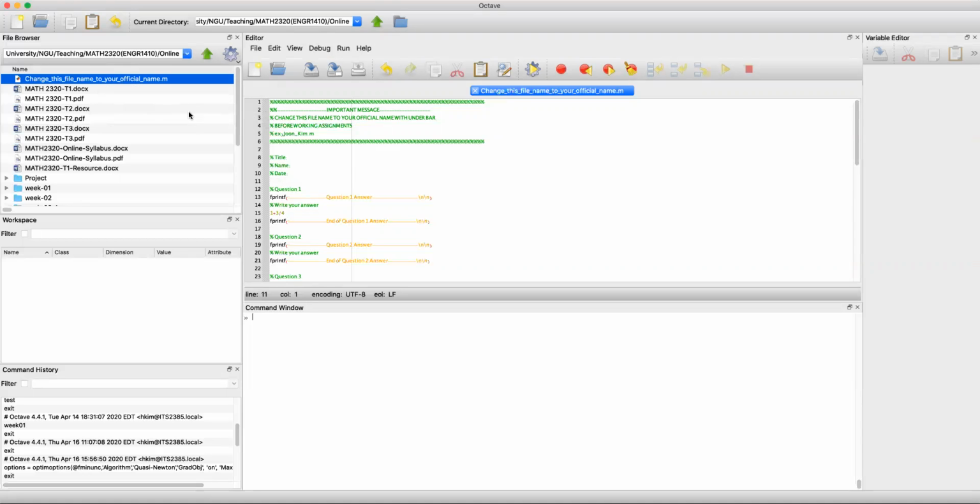Make sure that you change the file name eventually, and then the title: this homework, week 1 homework, just week 1 and then homework. The name is just your name, and the date is maybe May 22nd, something like that. All right, so question 1.